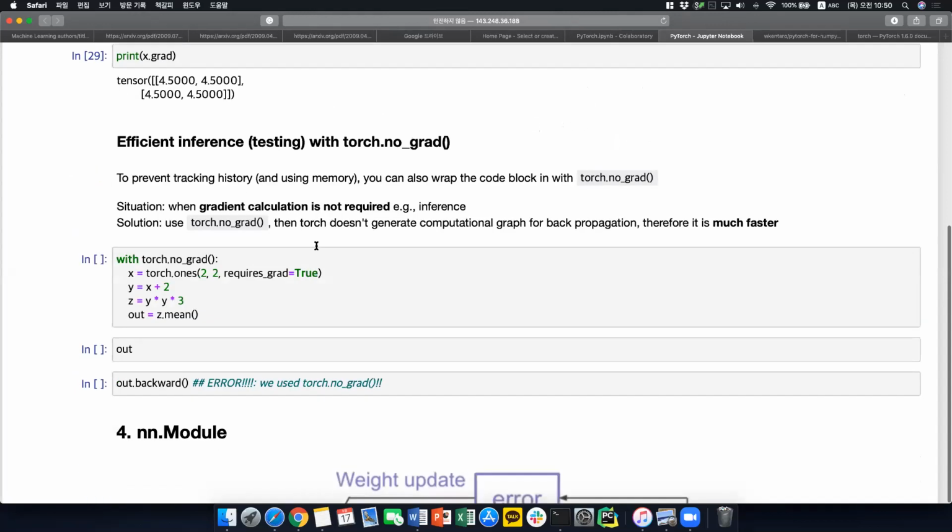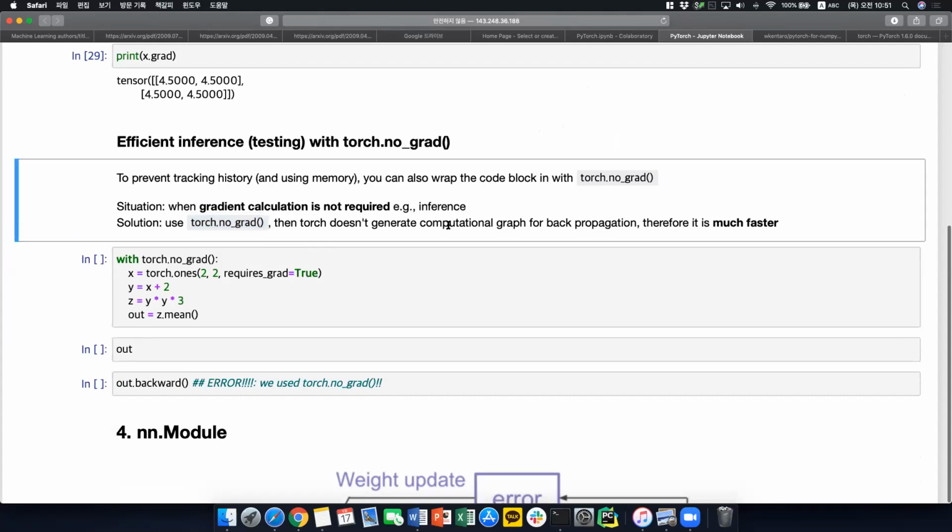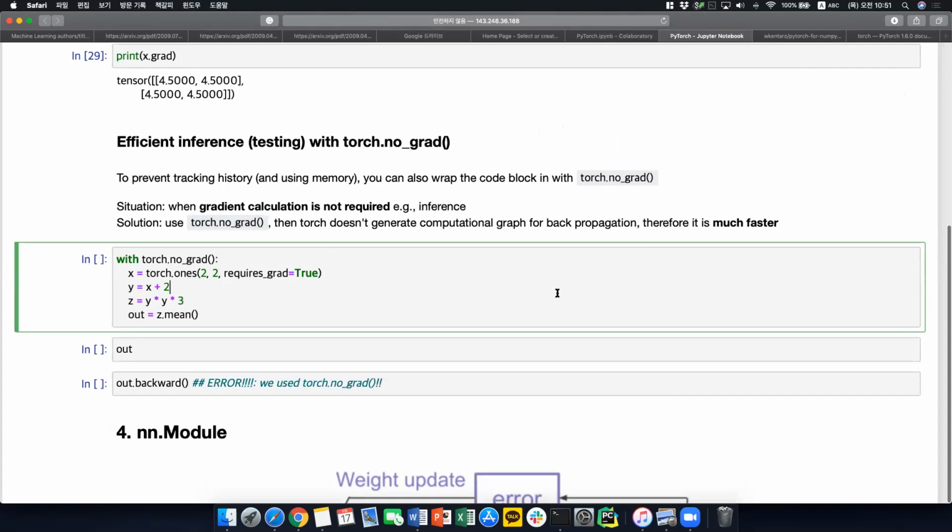However, sometimes you don't want to calculate the gradients, right? If you are just testing or doing inference, you want a memory efficient way, and you don't want to keep the whole computational graph in your memory, right? Then you can use torch.no_grad. Then it is faster, but it doesn't generate any computational graph for backpropagation.